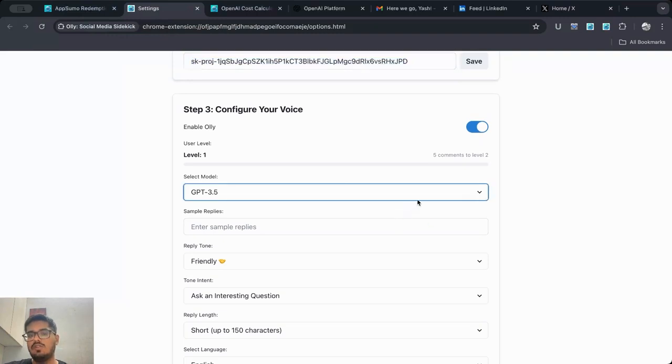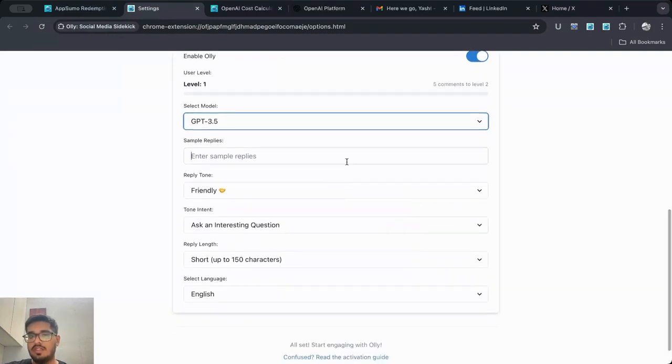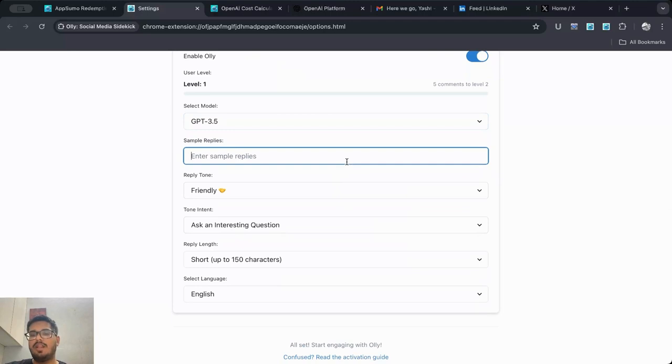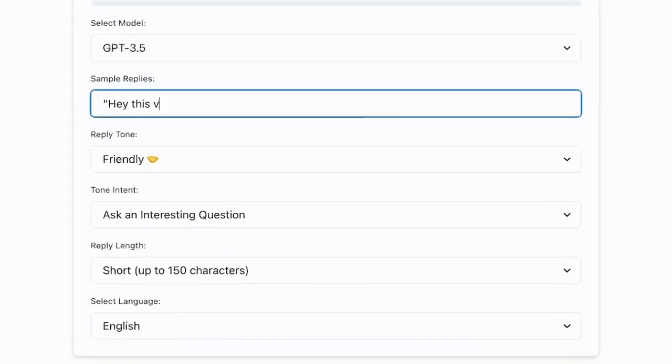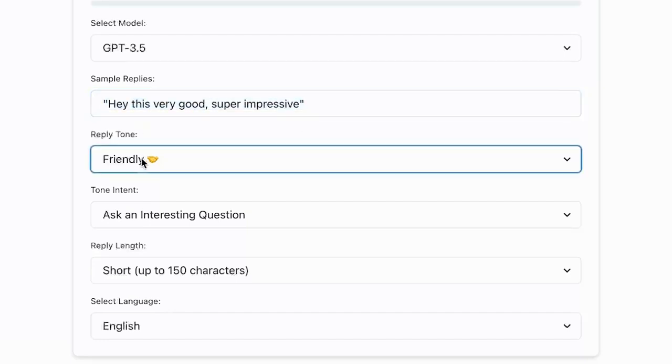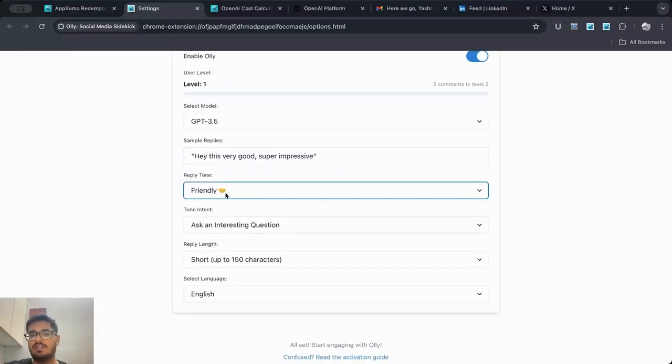You can obviously choose different models in order to suit your use case. You can add some sample replies with respect to styles that you prefer, adding comments in. So let's say if you write comments like, hey, this is very good, super impressive, we will go ahead and send this sample comment to the model, and the model will learn how to comment like you. If you want to create comments that are in any of these tones, so excited, formal, funny, angry, sad, mean, then you can select these customizations here as well.